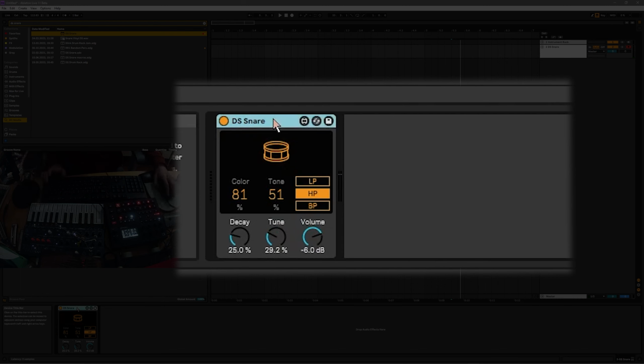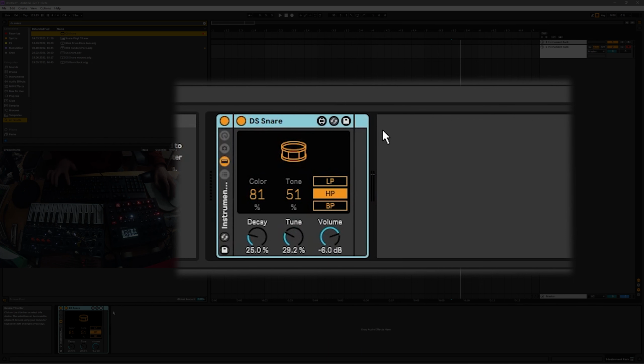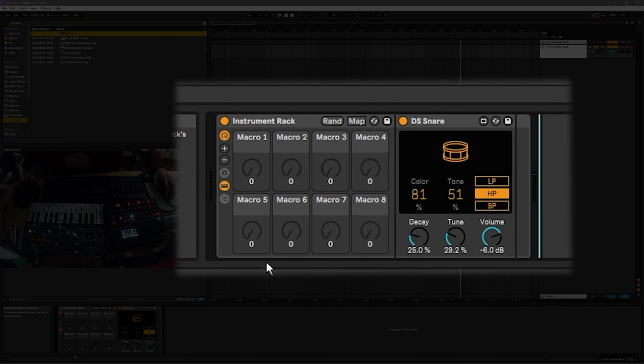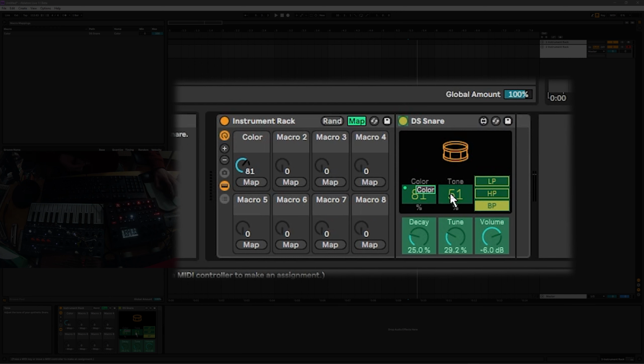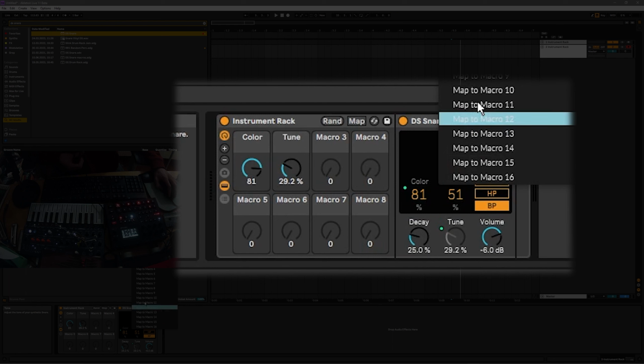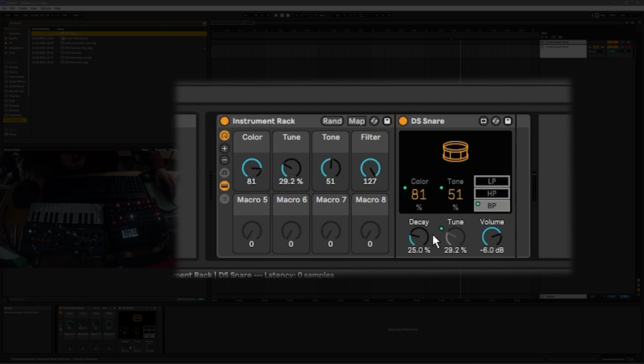So the first thing I want to do is put this in a rack. I'm going to hit Control G, which is going to rack it. I don't know if that's the right term, but it's going to put it into a rack. And then I'm going to expand this menu, which is going to show some macros. Now, these are unmapped, so I'm going to have to map each one of these parameters in the device to a macro. I can do that by just right-clicking on it and mapping it to macro 1, or by hitting this map button down here, clicking on a parameter like that, and then hitting map. But the more efficient way is to just do it like that.